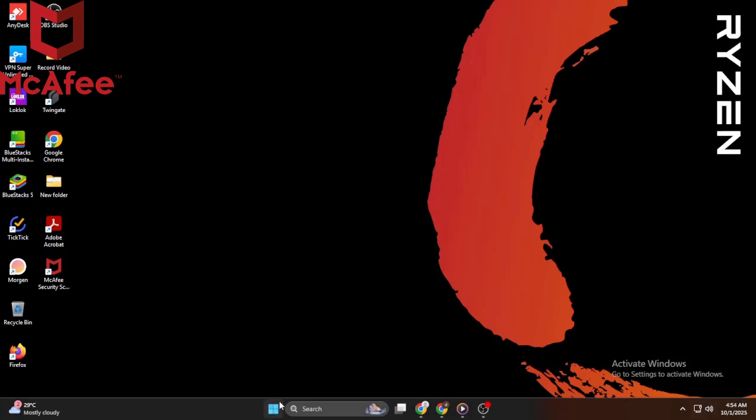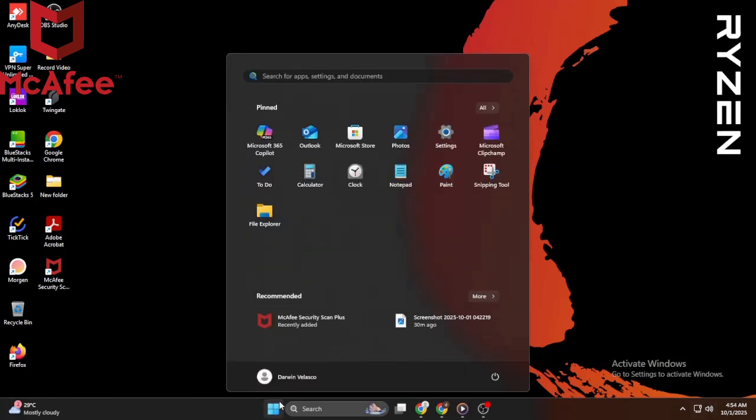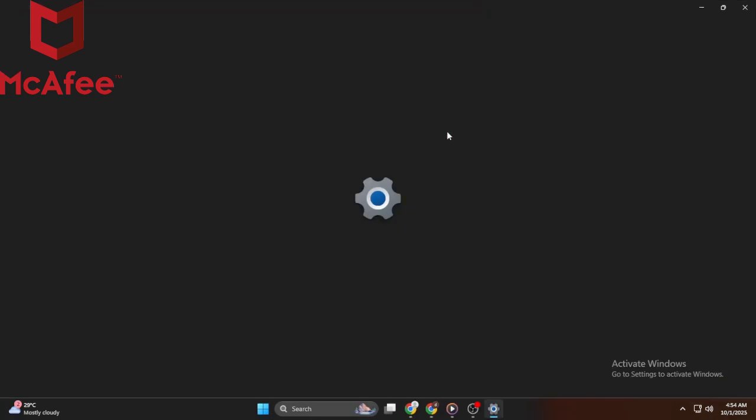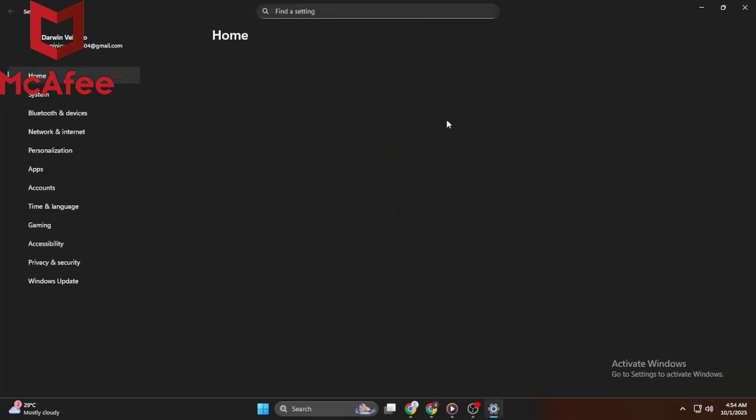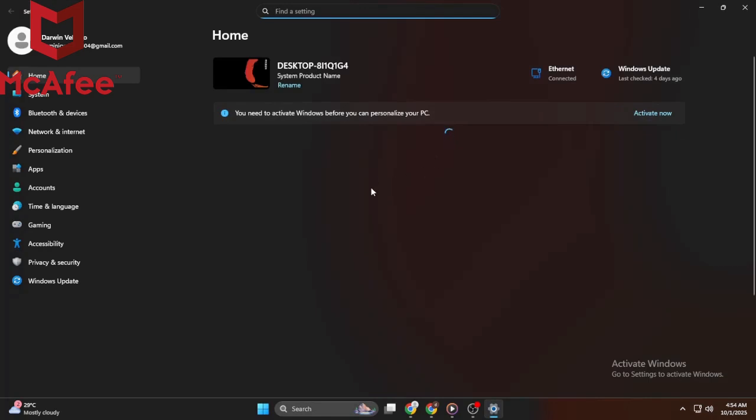First, we need to access the main Windows settings. To do this, simply click the Start button on your taskbar. This is the button with the Windows icon, typically found in the bottom left corner of your screen. Once the Start menu appears, look for the Settings gear icon and click on it. This will open up the Windows Settings app where we can make all the necessary changes.